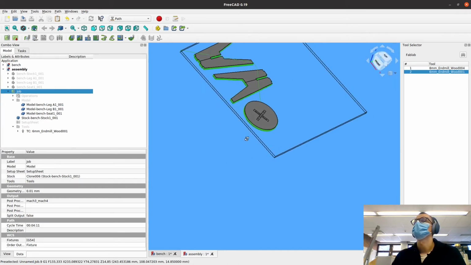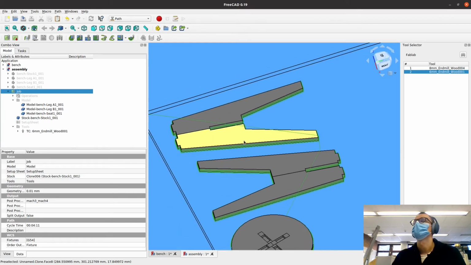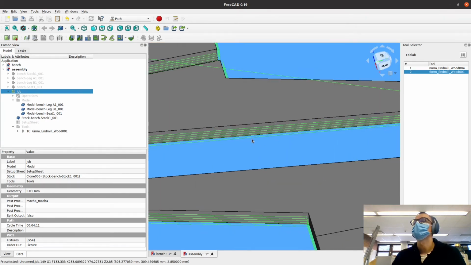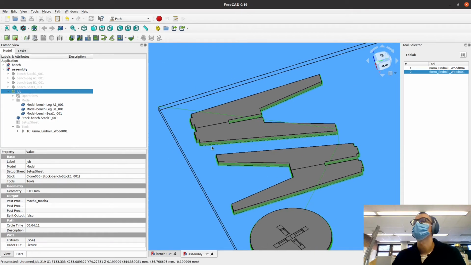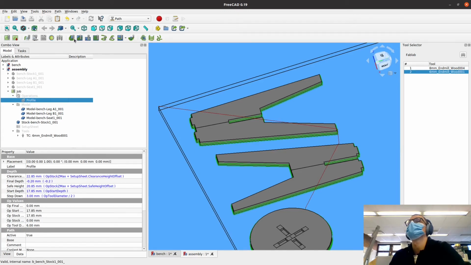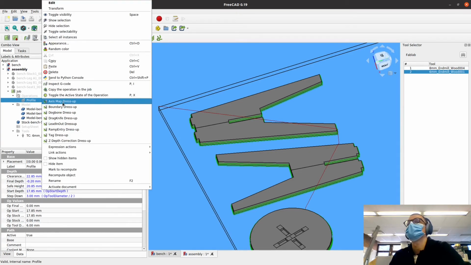But what we don't want is that on the last line to be cut, that these are flying out. So we want some tags to hold these in place. The cool thing about FreeCAD is that you can add the tags on the G-code level, so you don't have to modify the original geometry in order to do so. The way you do it is you open the operations, you go to Profile, you right-click, and you can add these dress-ups over here. There are different kinds of dress-ups. There are dog bone dress-ups. There are tag dress-ups. This is exactly what we need.